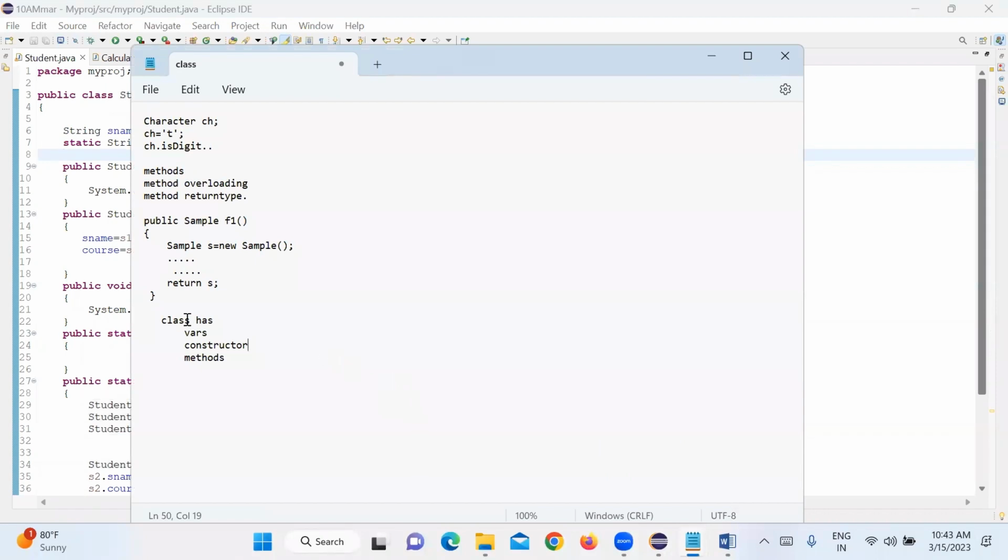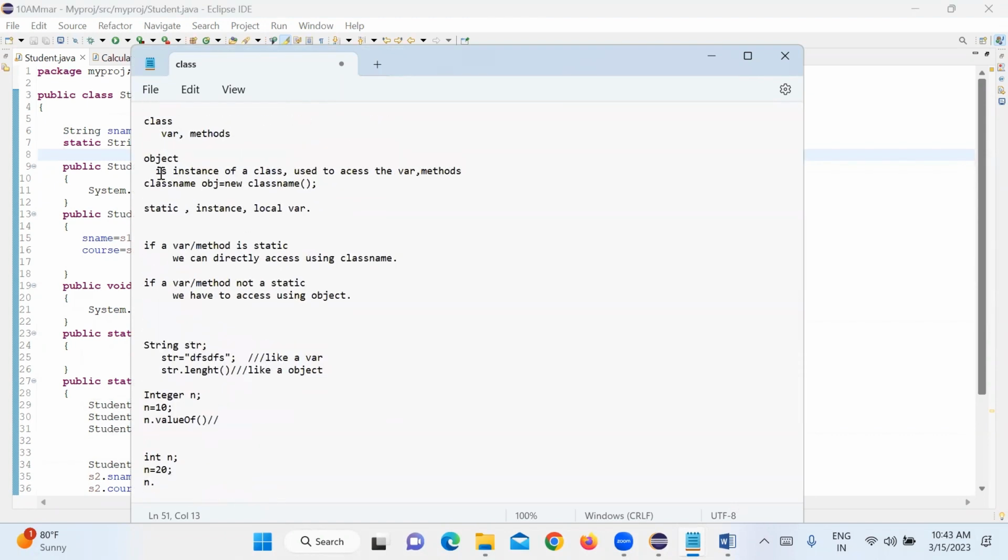So now what does the class have? Variables, constructor, and then methods. As I told you, variables we understood: static variables, instance variables, local variables. Methods also, maybe the method overloading concepts we learned, method return types. So what will happen if a method or variable is static, and what will happen if it is non-static?